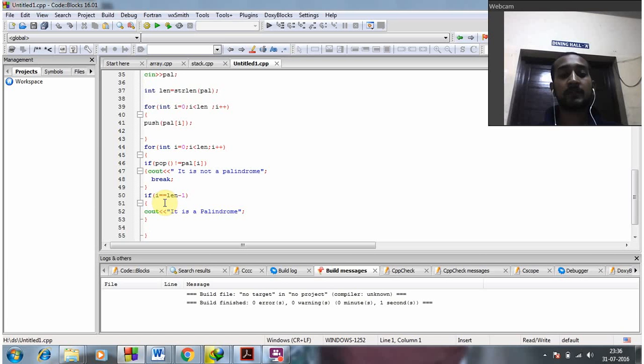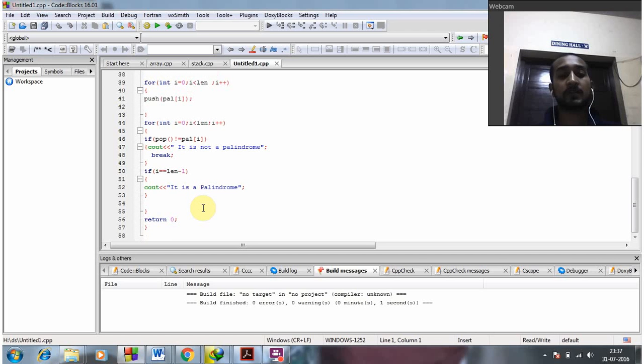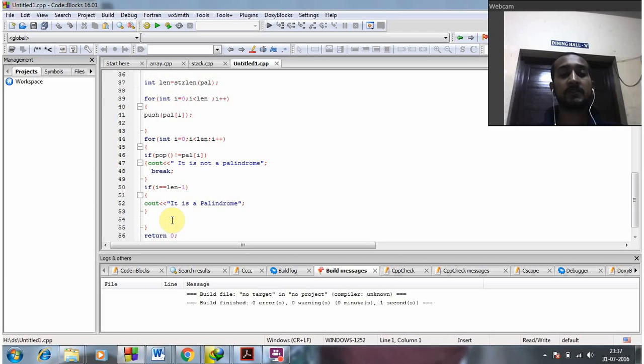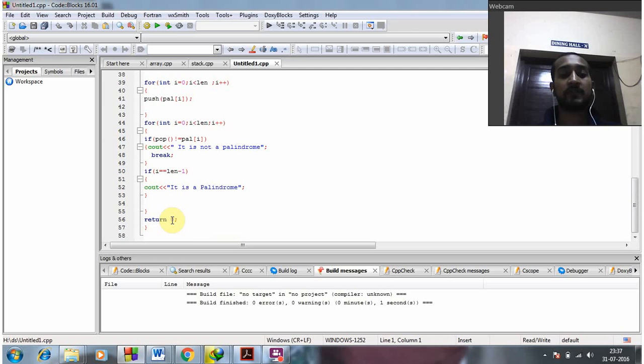Again we are using if i is compared with len -1, it is a palindrome. If this condition is right, cout will say that it is a palindrome, and return 0, as it is an integer main function, it will return a value of 0. See, we will run this program.